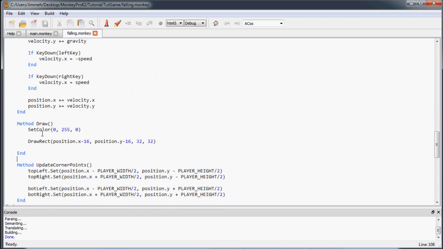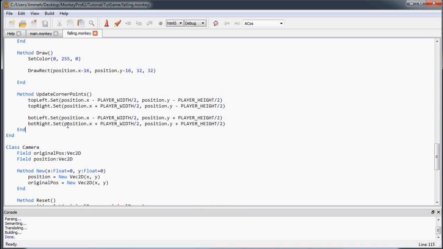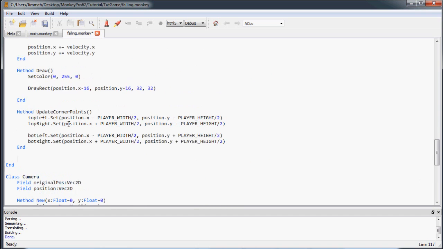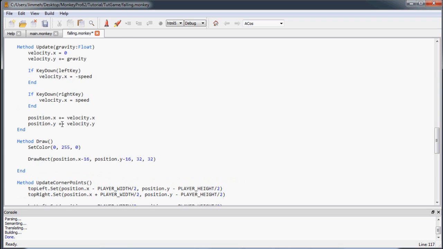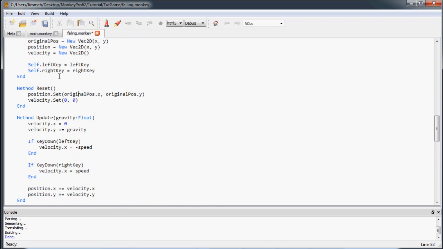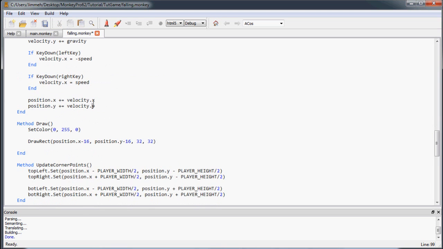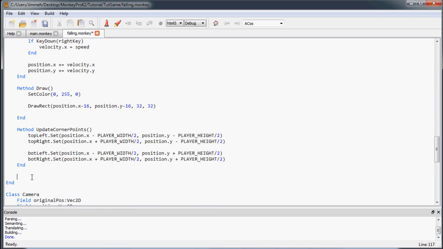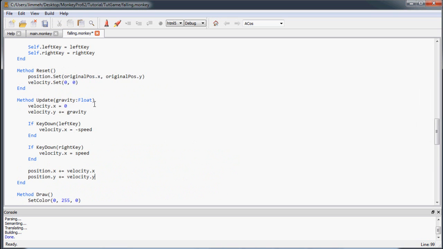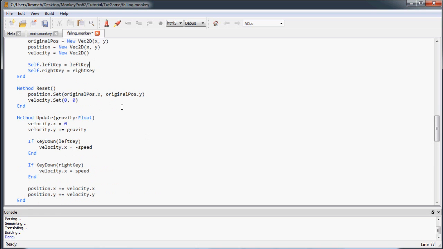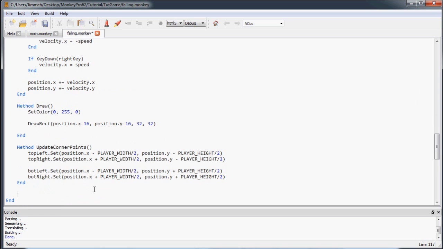Okay, and now we're going to create a method, because instead of, every time we set this position, because when we reset we set the position, and then when we update we set the position, we're going to be setting the position in other ways. And every time we do that, we need to call update corner points. So instead of putting update corner points here and then here and everywhere, we're just going to create a method that we're going to call instead of manually setting these.